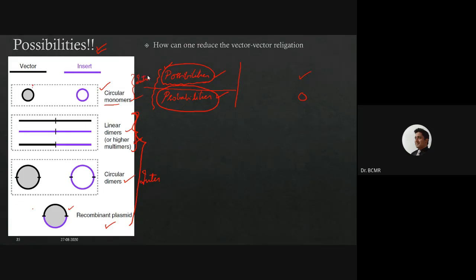So what might happen depends on the concentrations of each of these and many other aspects. But what you need to understand is, if these form more, the less recombinant plasmid is forming. So we need to increase the recombinant DNA formation. If you want to do that, one way is to reduce the formation of other possibilities.